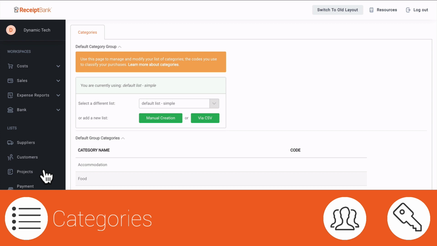There are three ways to do this: by integrating with an accounting software, by importing a CSV of your existing chart of accounts, or by manually creating a new chart of accounts in Receipt Bank. When you integrate Receipt Bank with another accounting program, we'll automatically sync your chart of accounts so that they match exactly between the two softwares.